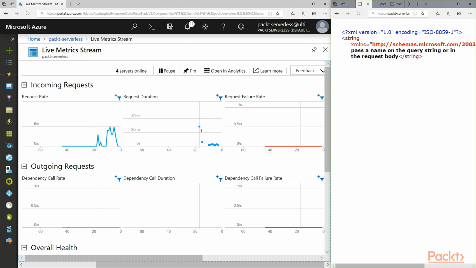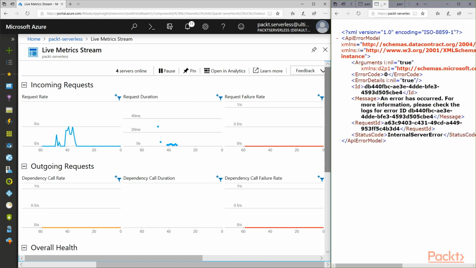This shows us our request duration, and since our application had not been used for a while, the first call was up around 25 milliseconds. After that, the app was up and responding, and requests were being processed in just a few milliseconds. Now, even though we don't have a parameter passed into here, it's not giving us an error, but we do have some functions that will give us an error.